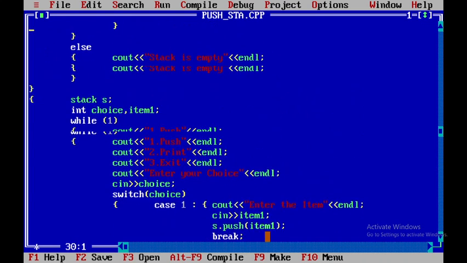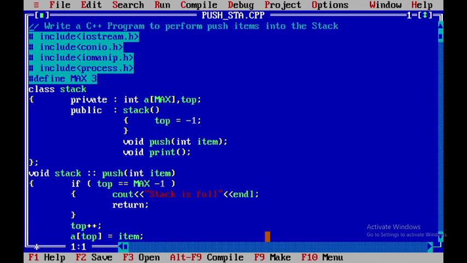So this is how we'll execute the C++ program to perform push items into the stack. Thank you.